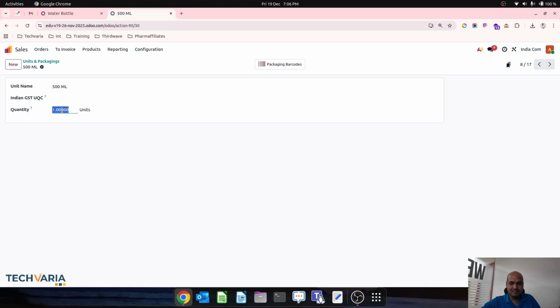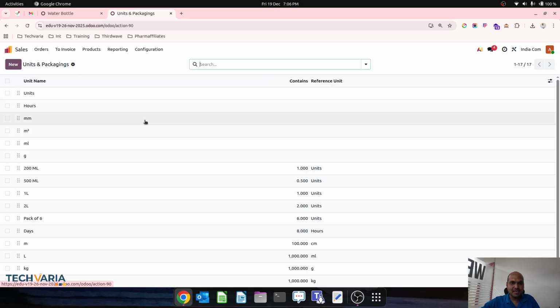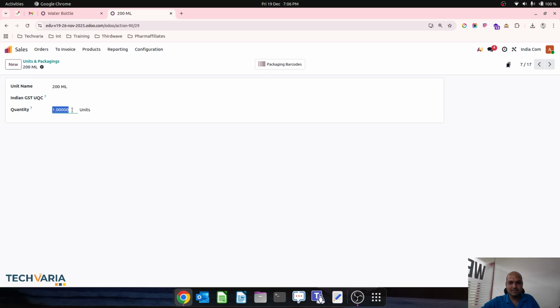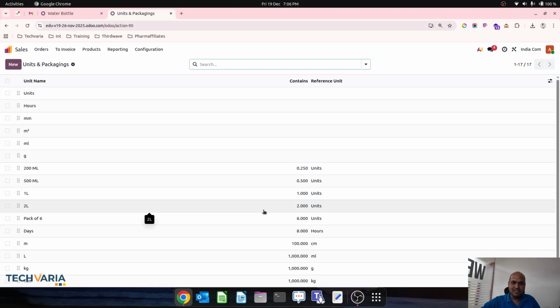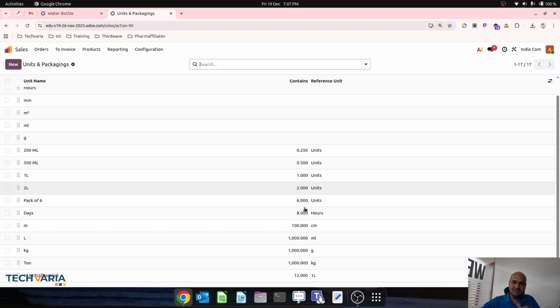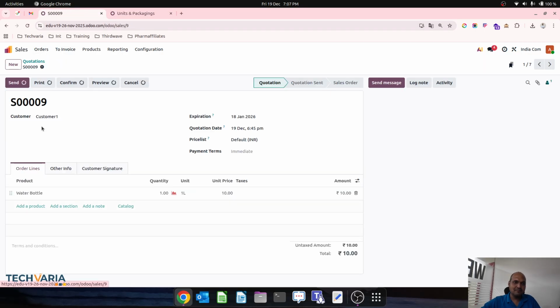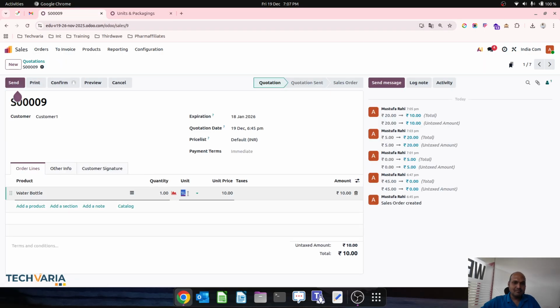So again, this will become 0.5 when I want to define the price, this will become 0.25, and this will become double the unit, or 12 times the 1 liter unit. Now if I add a larger pack, it will directly become 240. This is how you can control your package price inside Odoo when unit and package are merged in version 19.